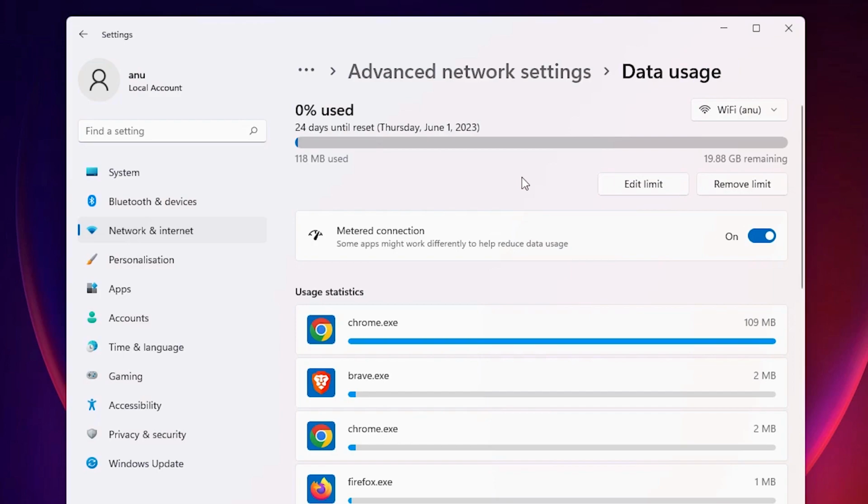So guys, this is the simplest way to add a data limit to your Wi-Fi connection in the Windows 11 operating system.